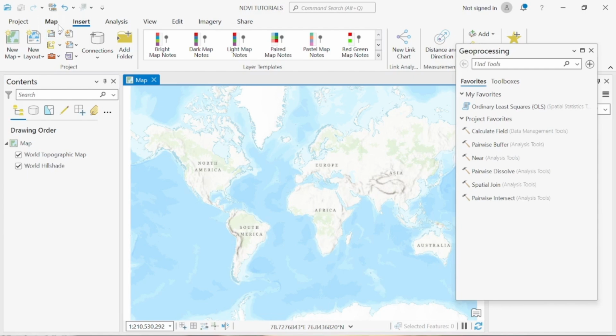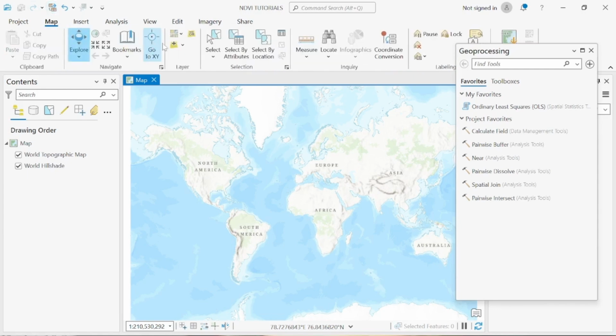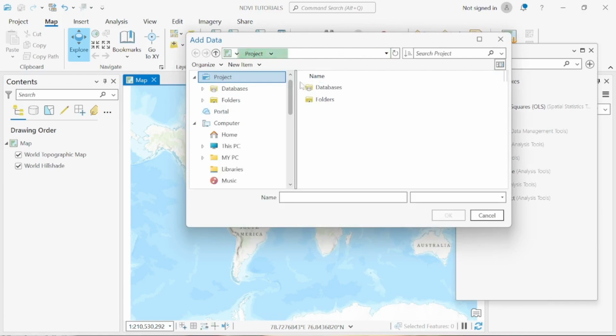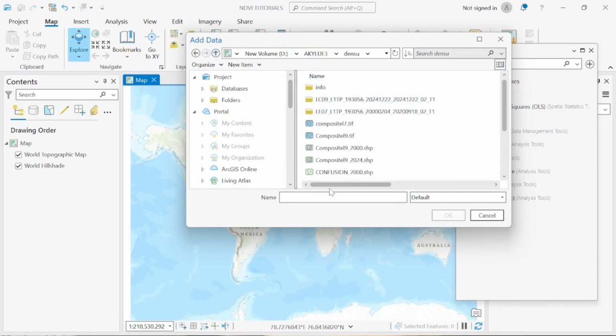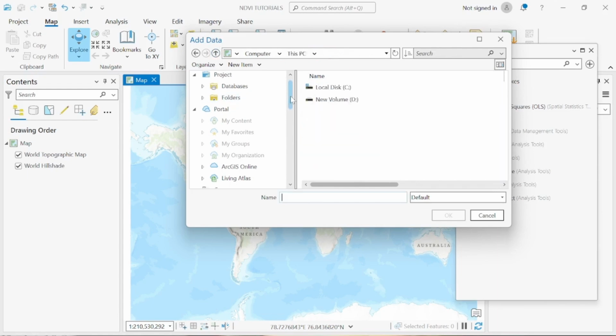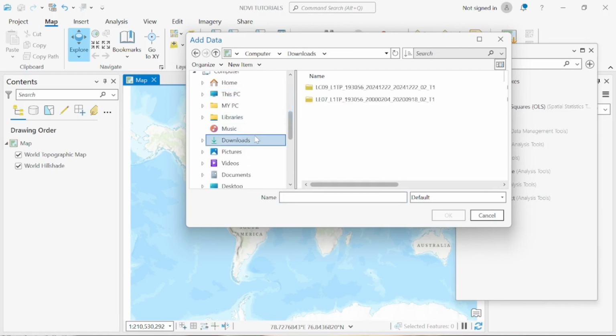So first of all, we are going to add our data. We go to Map, and we go to Add Data here. I have saved my Landsat image in my downloads, so I will just go to my downloads. Okay, so I have it here. So this is my image, which I have Landsat 9, that's the L1TP, and then I have Landsat 7, that's the L1TP, which you can see the date and the time here, and the year, you can see it here.